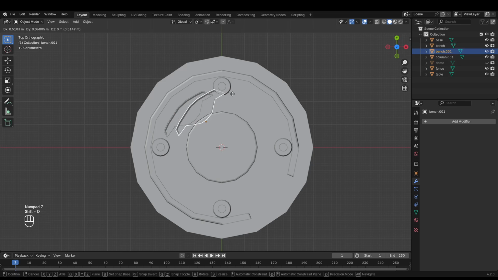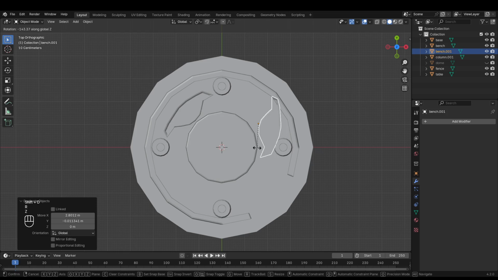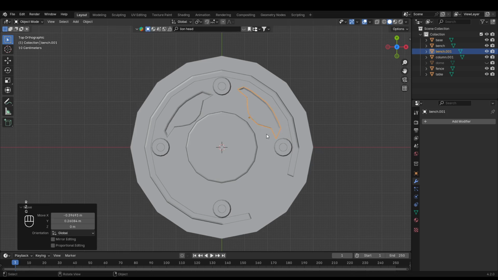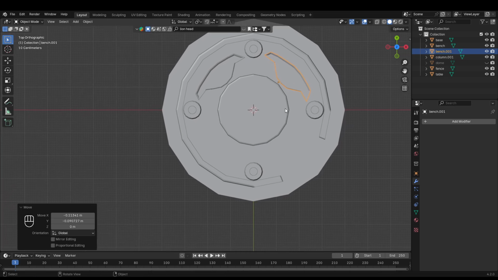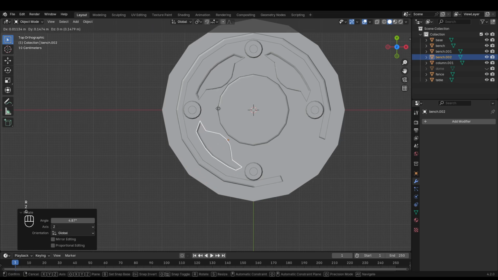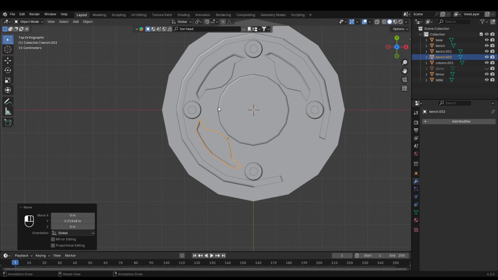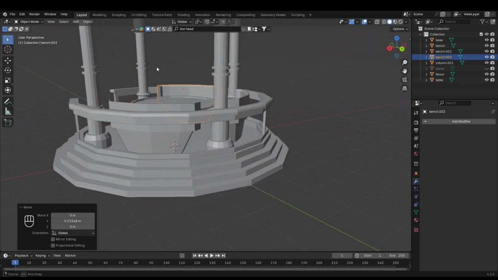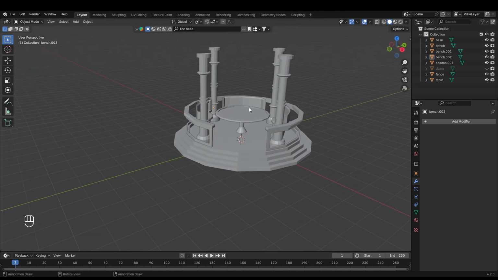So we're gonna duplicate that, we're gonna move it over here, rotate it just right, there we go, and then bring it in. And then we're gonna do this, move it over here, rotate, move it over there, rotate by Z, there we go. There about seems right.